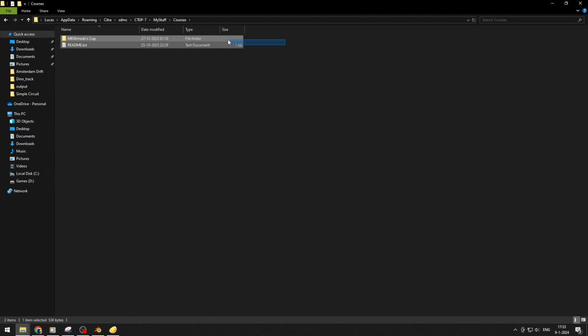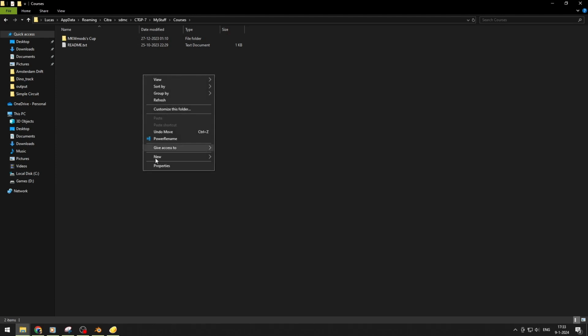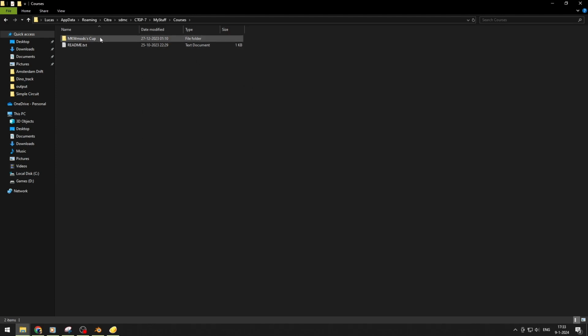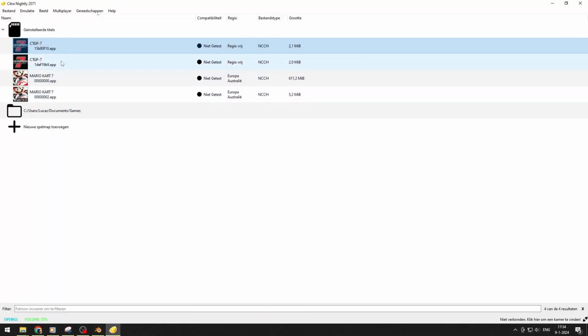So I already have a cup here with a custom track inside that I made yesterday, which I was talking about. If you did everything correctly, it should be like this, right? So you're just going to go in here, make a new folder, call this folder whatever you want, like I did right here, and place a track that you just made in here, like so. And just go and boot up your CDGP, and it should be there.